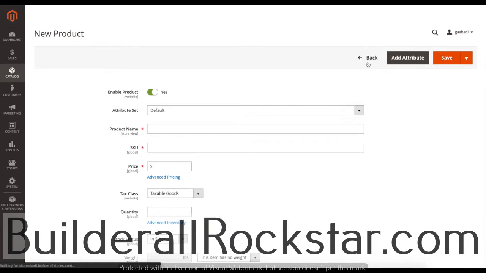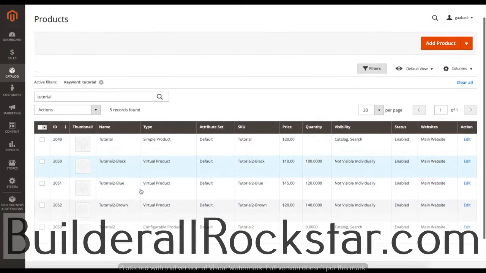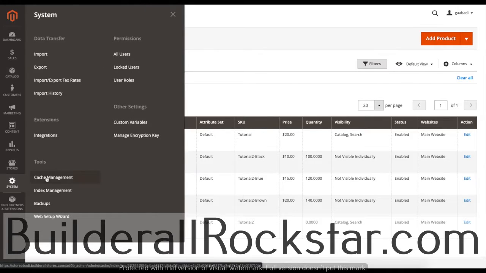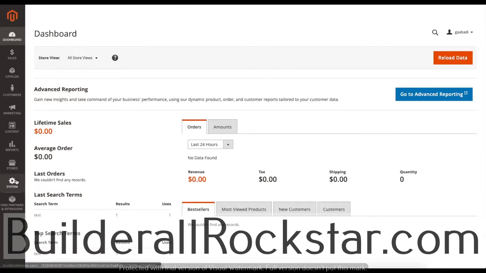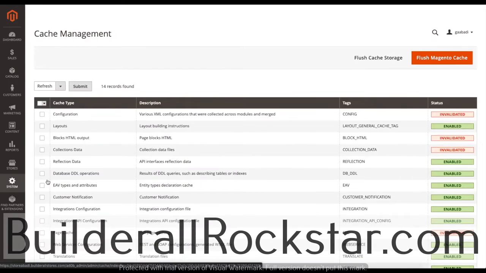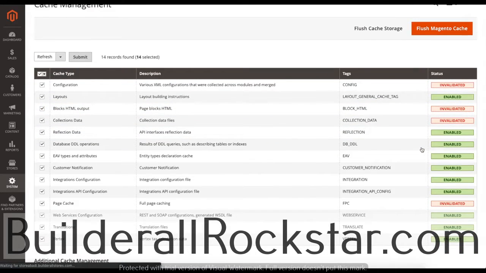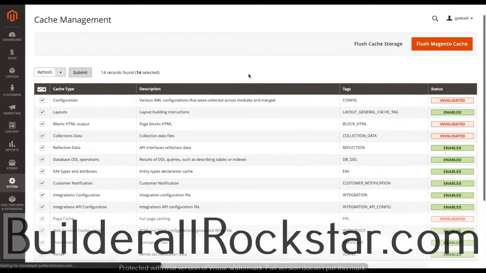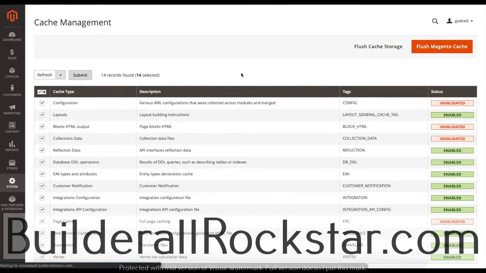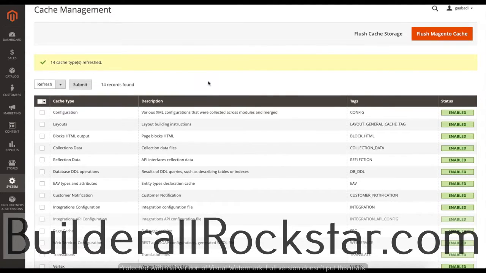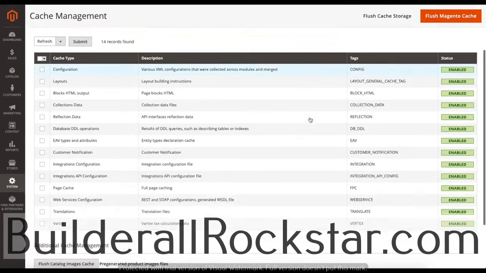And as always, guys, once you guys do all that or create products and everything, always come over here in system, cache management, and clear your cache. Always flush your cache. And if we submit it, you guys see that it says invalidated, invalidated, invalidated for all these 4 actually. Once we submit it, it will eventually load it. And there we go. All our changes are live on our website.